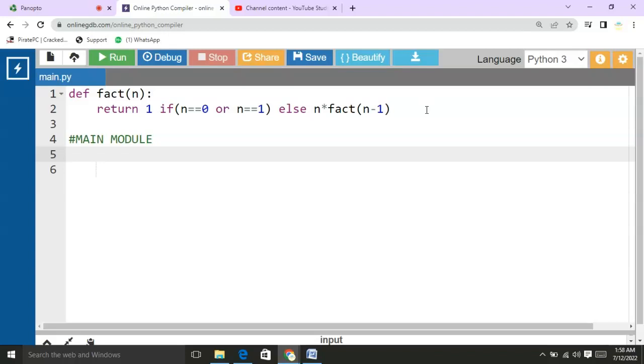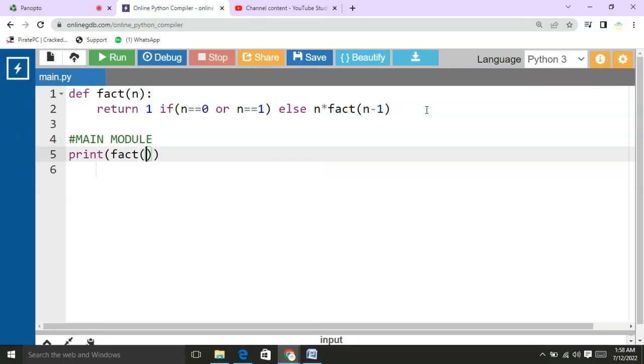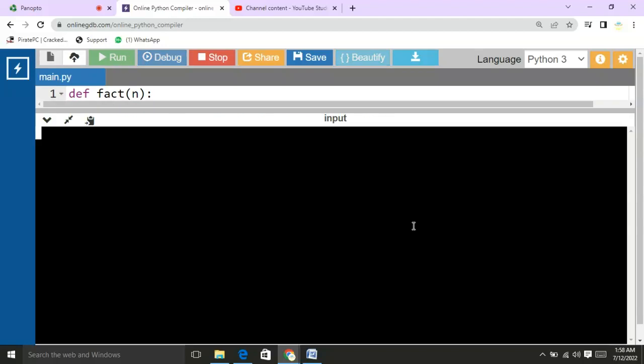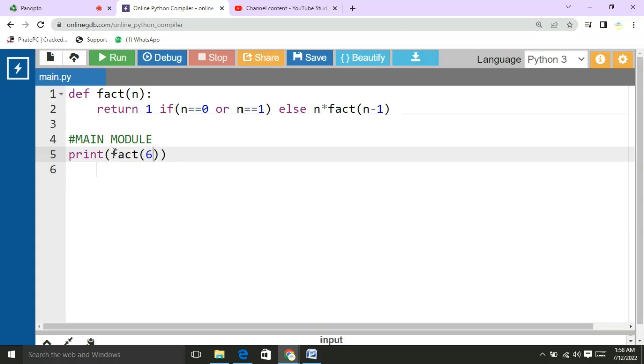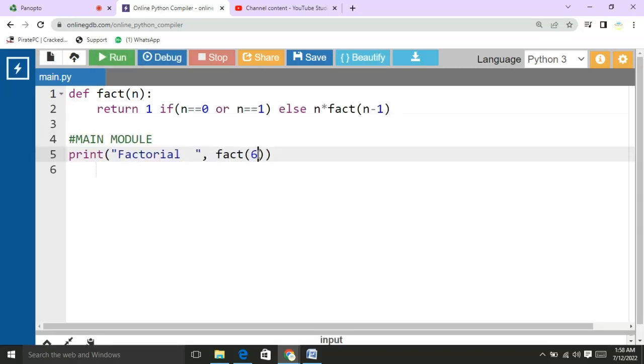Here I call this as print directly fact of 6. So we can observe clearly how it will be executed by running this. 720. So factorial is 720. Now it is very easy to understand. Suppose here I supply the actual argument value as 0.